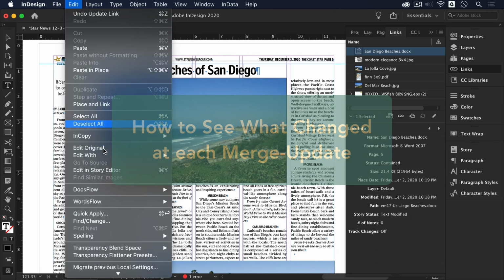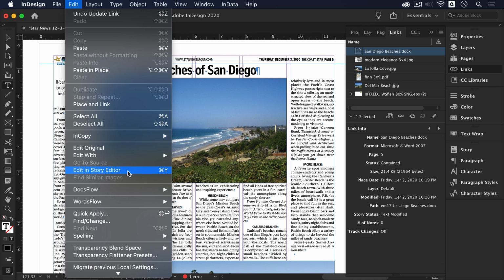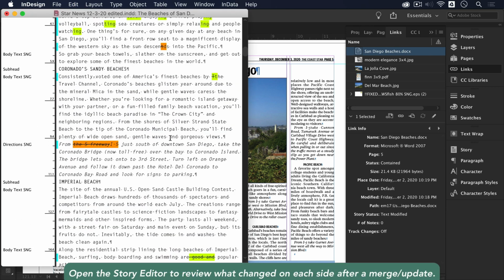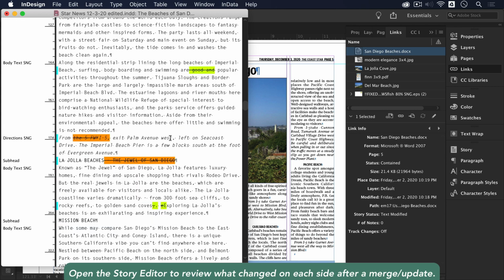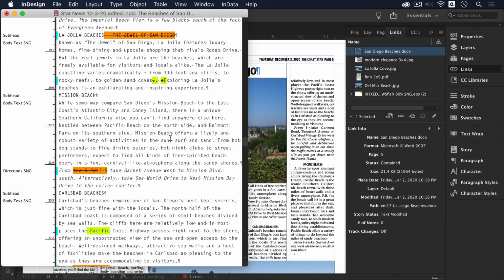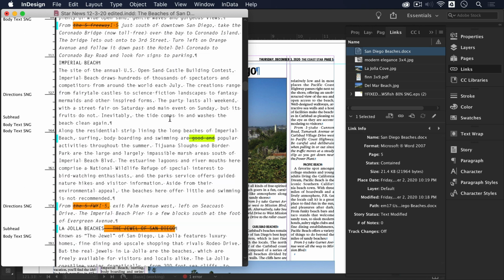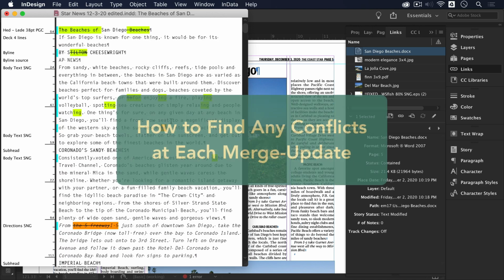Now let's see what happens after each merge update, how to find out what actually changed. It's actually very simple. We open the story editor to see what changed, and our changes are marked in orange, and the Word editor's changes are marked in green in this case.